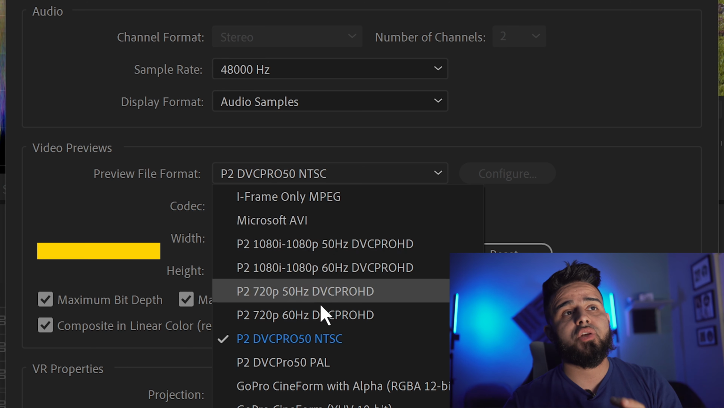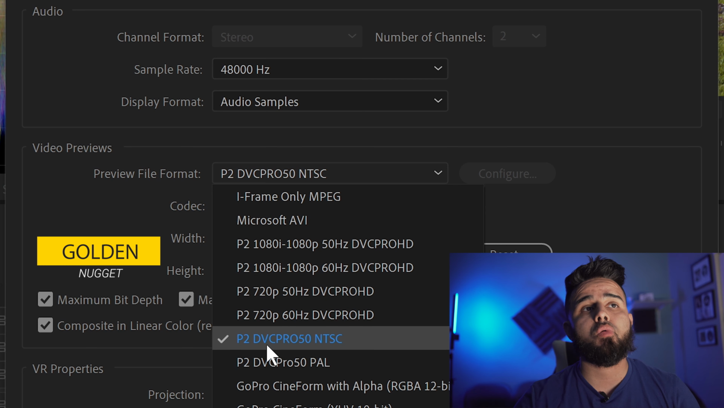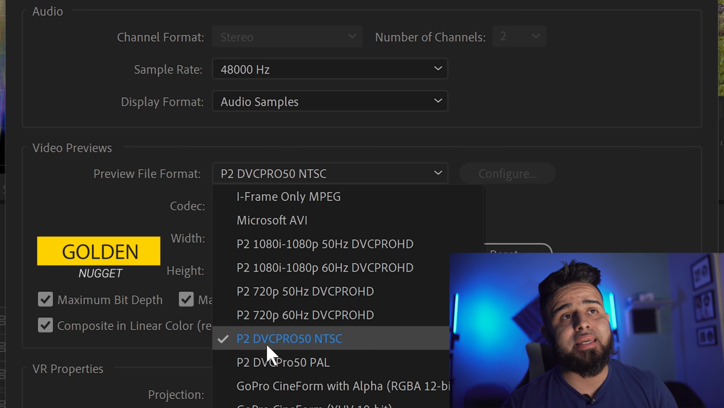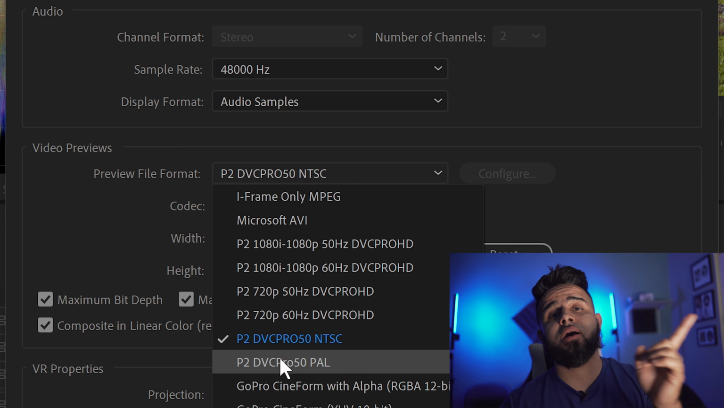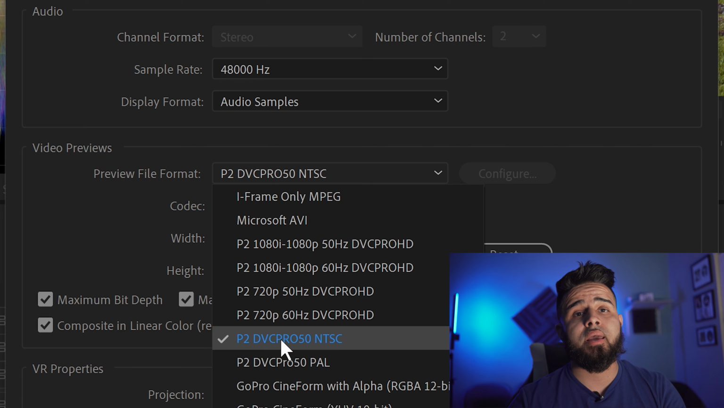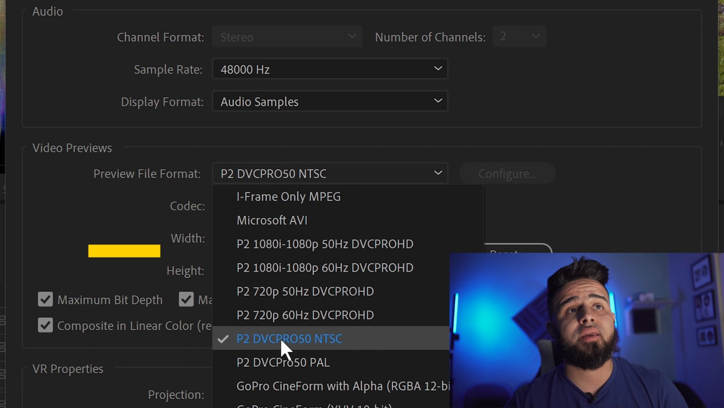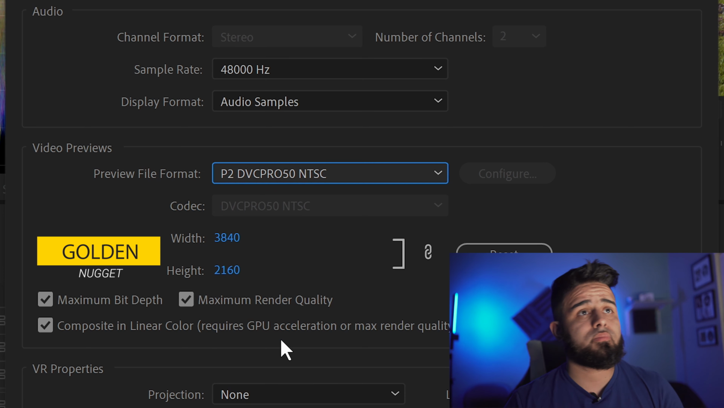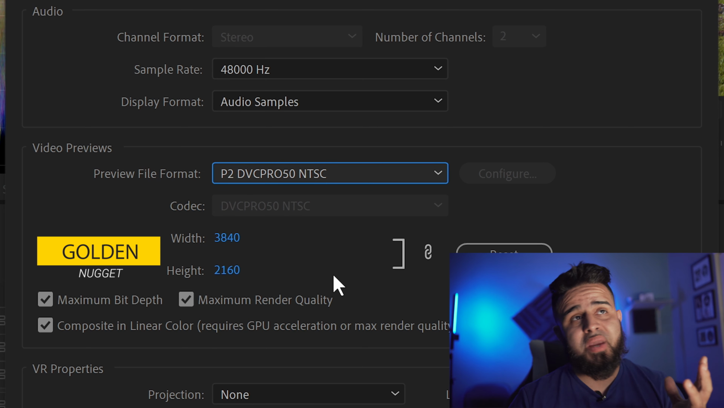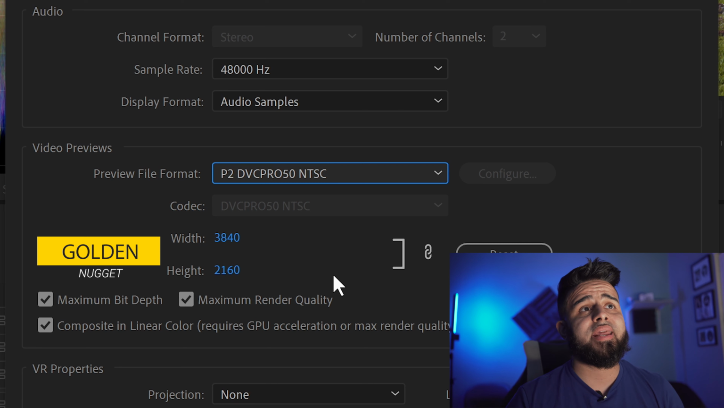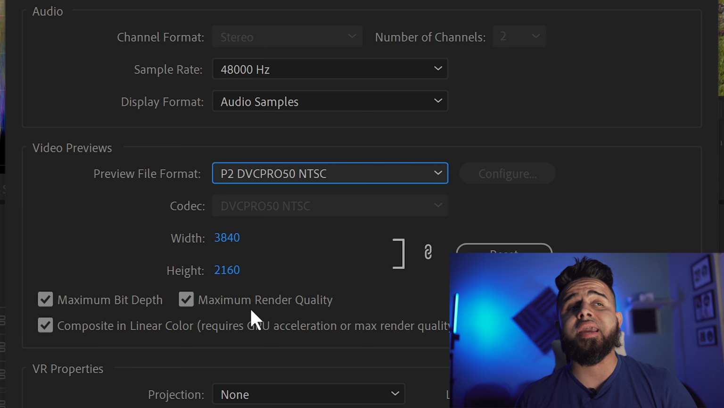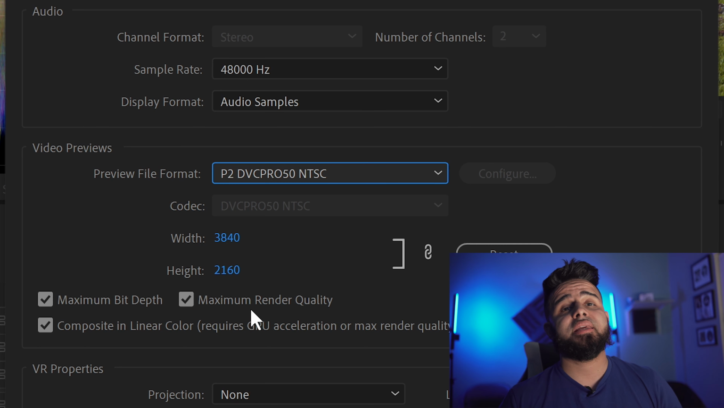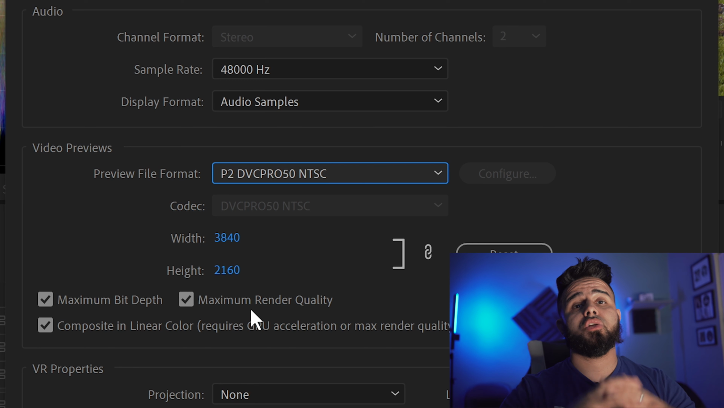So what I do is I drop it down to P2 DVC Pro 50 NTSC. You don't want to go to PAL, because PAL, if I'm not mistaken, please correct me if I'm wrong, is an overseas setting. So it's not a United States, or it's not a USA setting. So I don't know all the science behind it, but that's the setting. And then that allows you to open up this window, which is your video preview window, and it allows you to switch it over to 3840 by 2160, and it gives you the actual size of what you are editing.